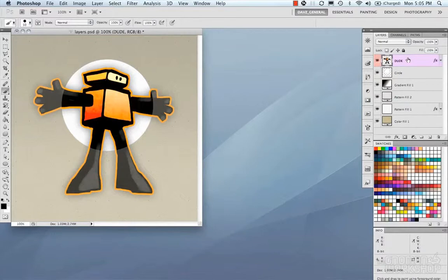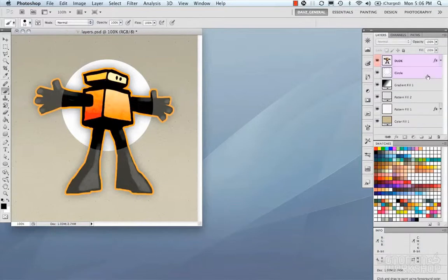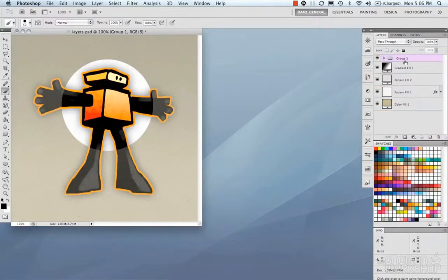So one thing we're going to do is group the dude in the circle. Now all you have to do is shift select both of these guys, and you could hit Control G, and that's going to create a new group. If you open that up, you can see that our dude is in there and the circle's in there, and we have our layer group. Now another way to do that is just to grab two layers and drag them to the group icon. And there you go. It does the exact same thing and creates a new group.